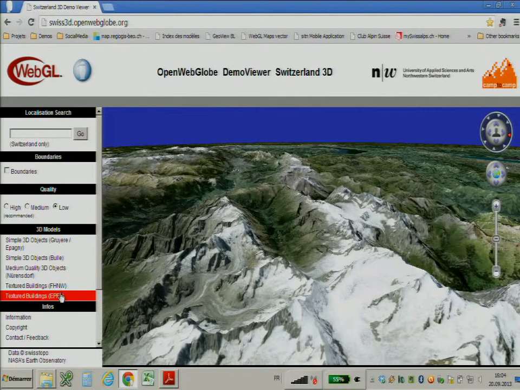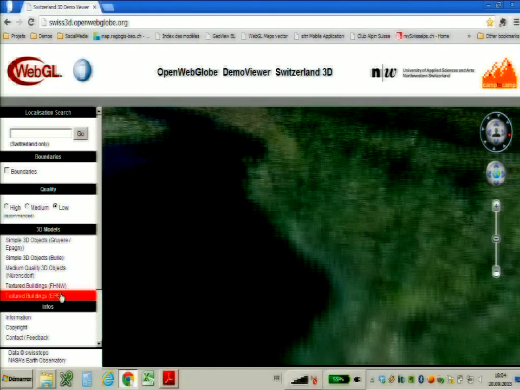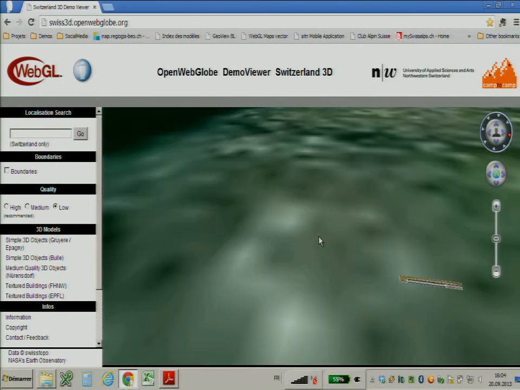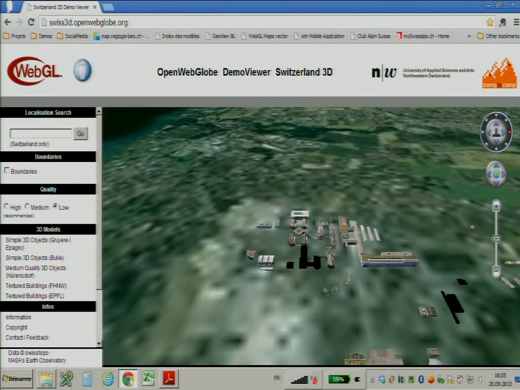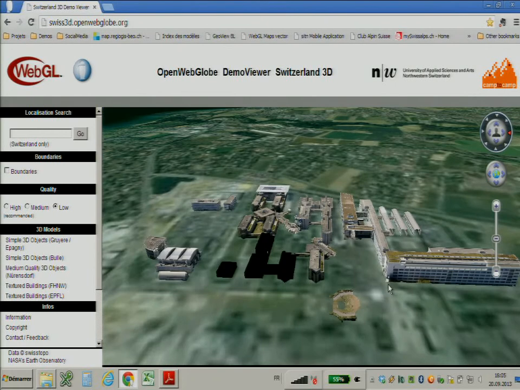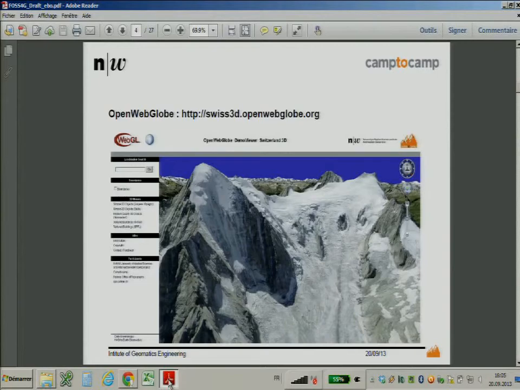Not only terrain and aerial imagery can be displayed, but also, for example, textured buildings, like at the EPFL. Just the time to load the data. So you have here 3D buildings that are actually KML buildings displayed on top of this WebGL globe. So let's go back to the talk.